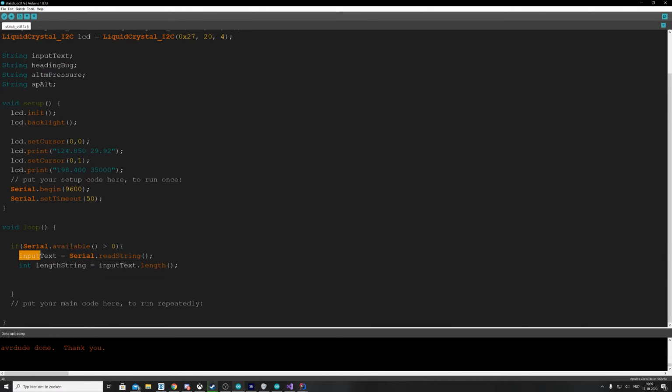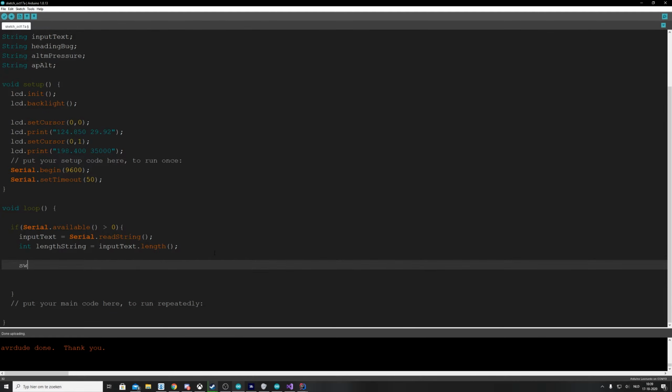Now we have our input text, which we are reading from the serial. And we have the length of the string. So something we can do in programming is create a switch.